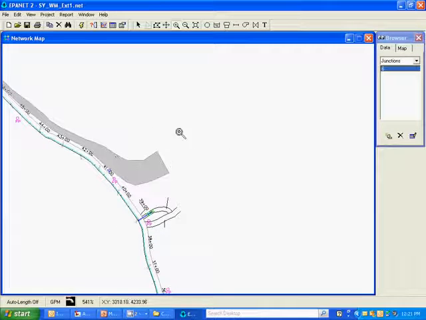The next one I'm going to put in is a node at the booster station. I'm just going to do this kind of roughly. I'm going to actually do an inlet node and an outlet node for the booster station.